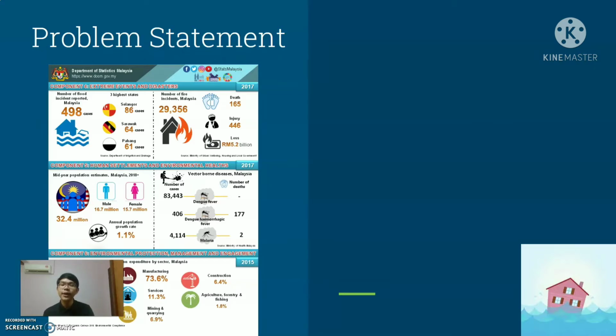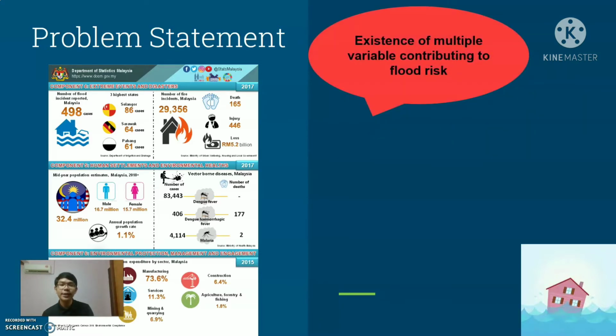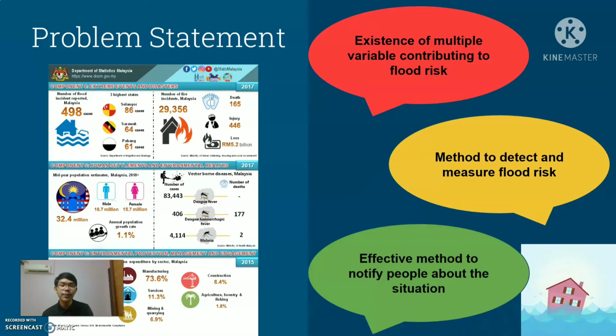As we know, flood is one of the major disasters in Malaysia and a lot of problems come with flood. The first problem is the existence of multiple variables contributing to flood risk, which are the high water level and also the high water flow rate. So we need a method to detect and measure flood risk, and also to notify people about the situation.